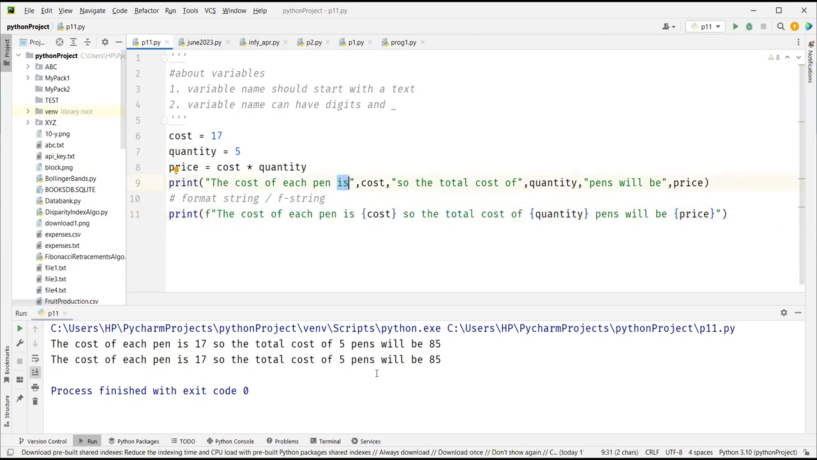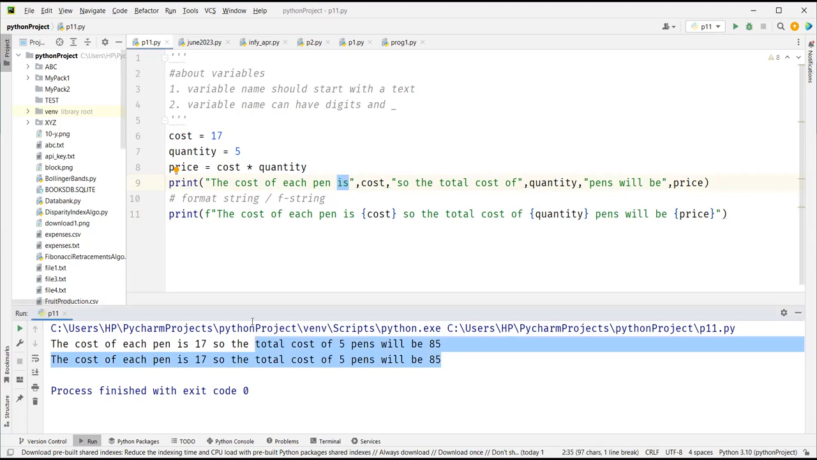But see, both are exactly the same. They are giving the same result, so there's no difference. But here you don't have to put quotation close, comma, again quotation close. So you're avoiding more work basically. Whatever is in your mind, you write it down: the cost of each pen is the cost, so the total cost of quantity pens will be price. And then you go back, put an f here, and put curly brackets around the variables. So this is called formatting, the format string. Now let's say I'll use something similar.